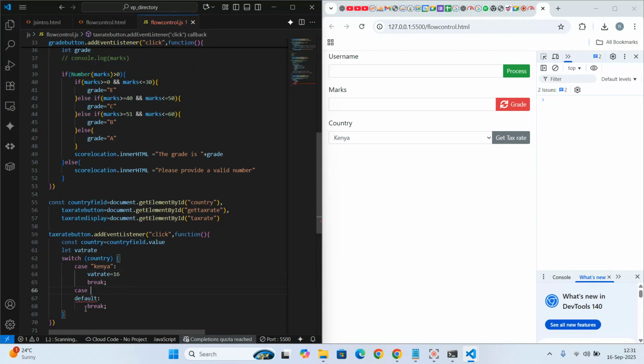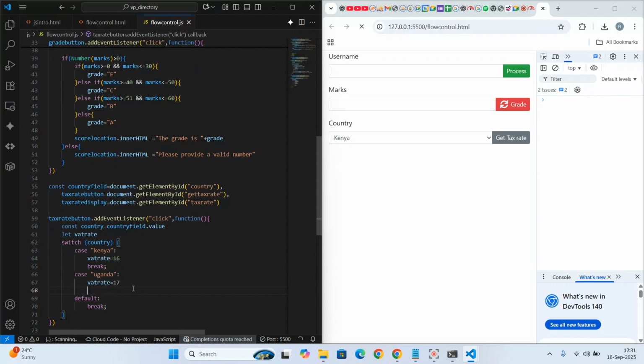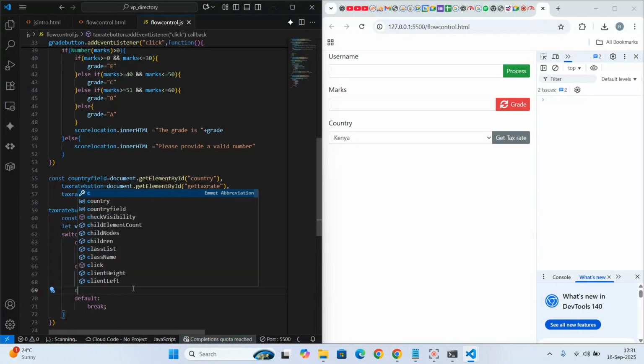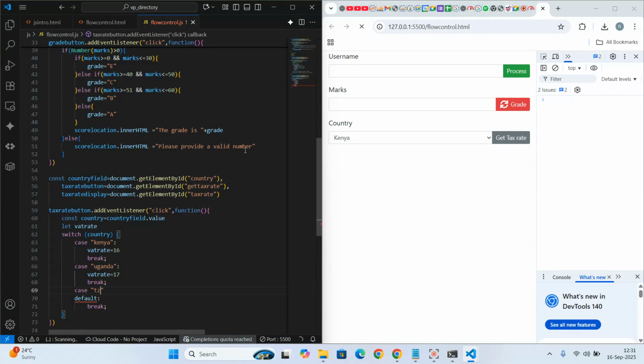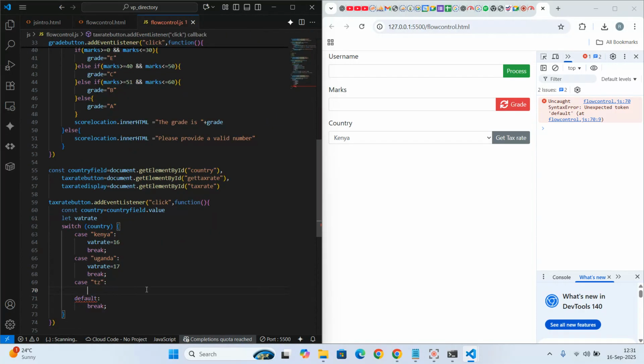So if it is Uganda, I'll put a colon. Then I'll say VAT rate is equal to 17. And then of course I'll break like that. Then I'll say case TZ, because remember the value was put as Kenya, Uganda, or TZ. So these are labels. These are the actual values that we're dealing with. So if it is TZ, then we'll simply say VAT rate is equal to 18. Then of course we'll break.